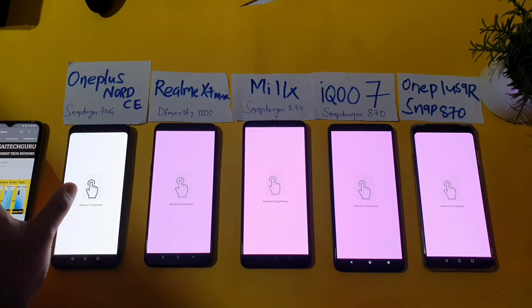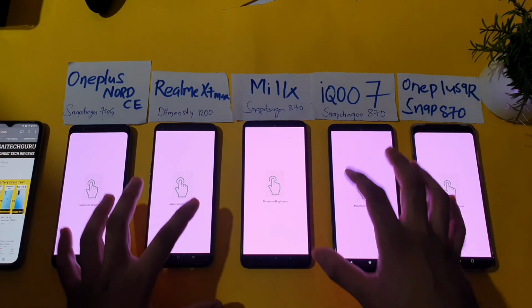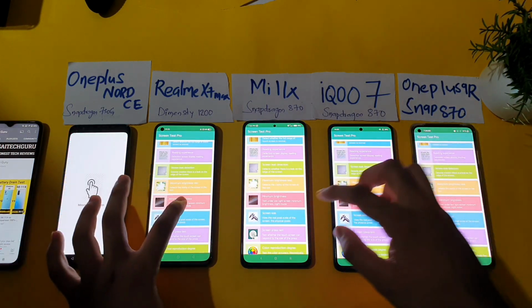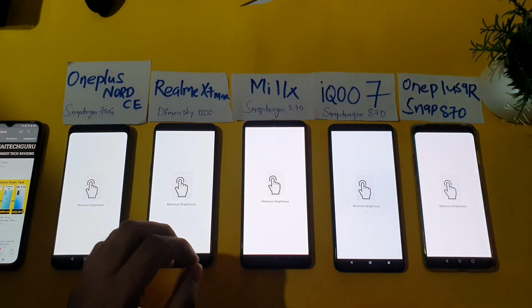Let me try to show you this color sample. So now try to observe the colors, as you can see, between all of these smartphones. And now the next test is a minimum brightness test. The minimum brightness test will give you a clear idea, friends.